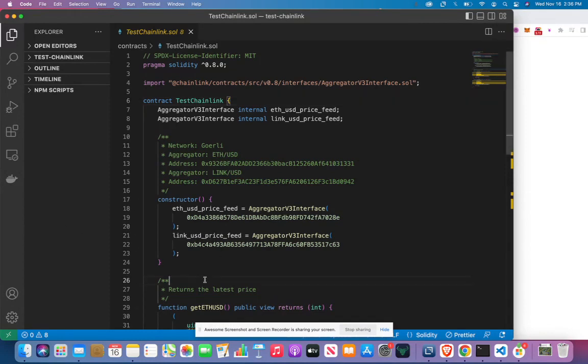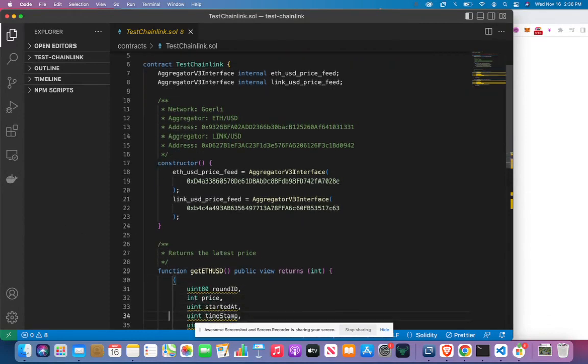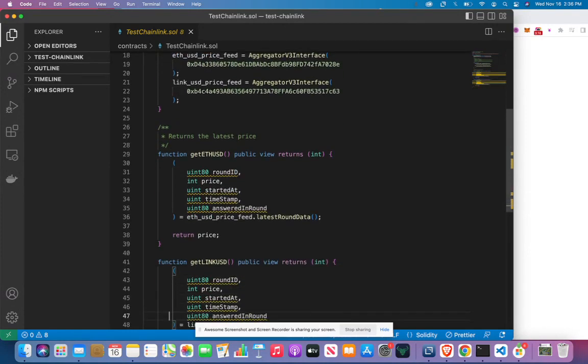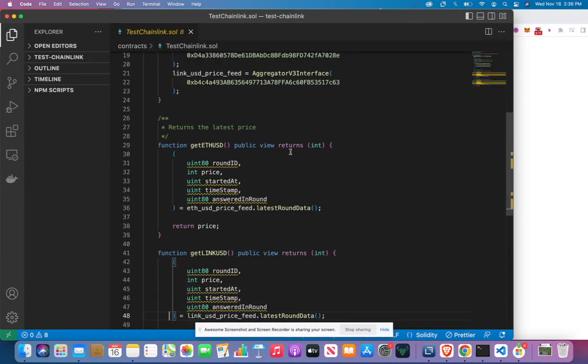So as we declare these in the constructor, scroll down and we have two functions. So getETHUSD is public view returns, so that way you can view it. And these are some of the parameters denoted in this particular function. We just want to return the price.